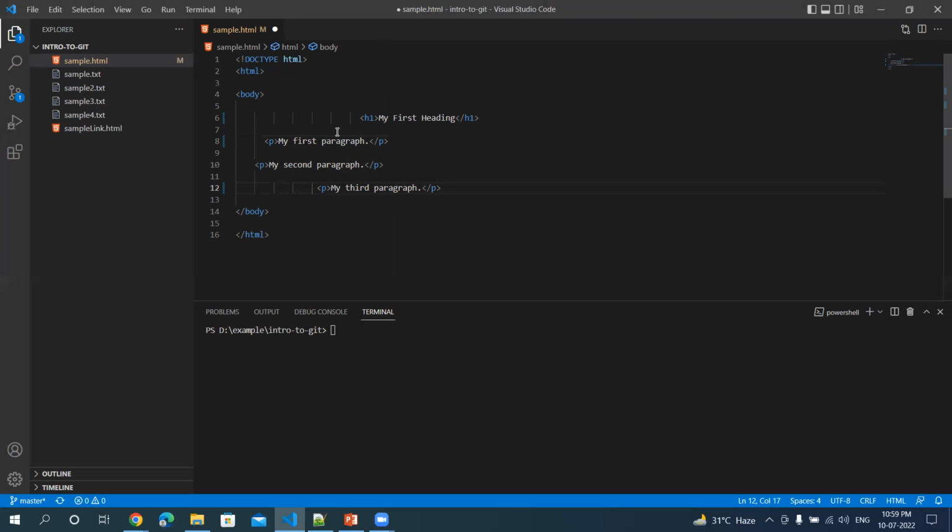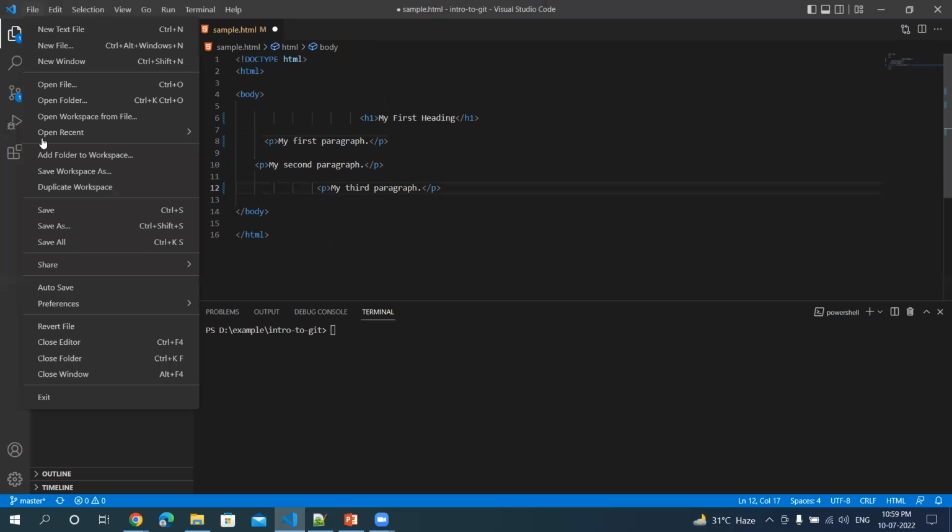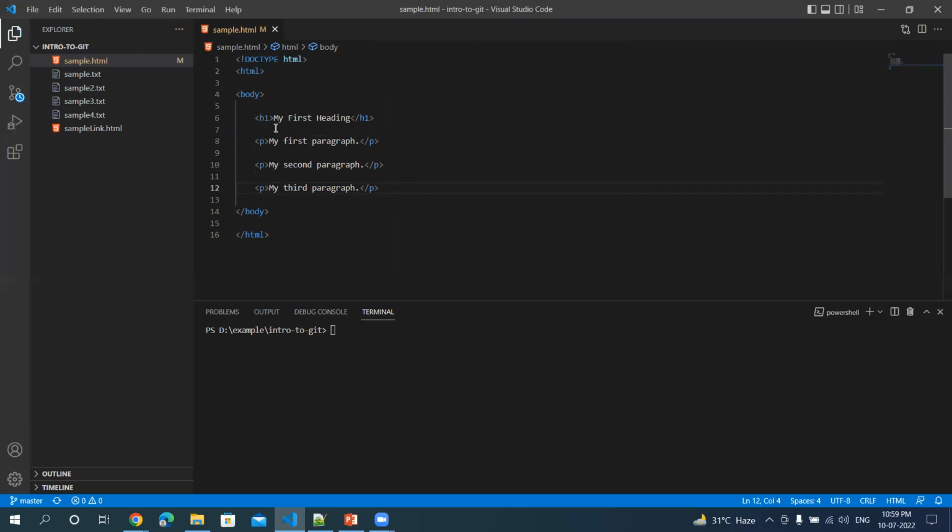You can see that this file is now tagged as unsaved. Now if I hit Control S, or from the file menu if I save it, you will see that all this indentation will be corrected. I will be doing it from the file menu so that you can recognize it. Let's do save here. You see that all the indentation is corrected.